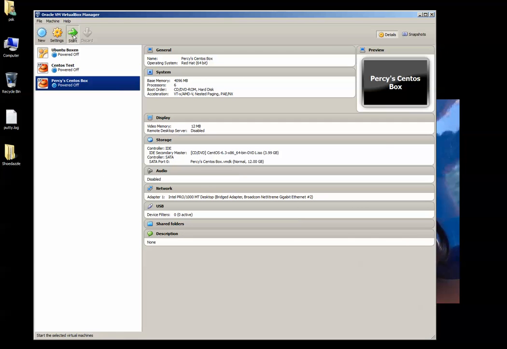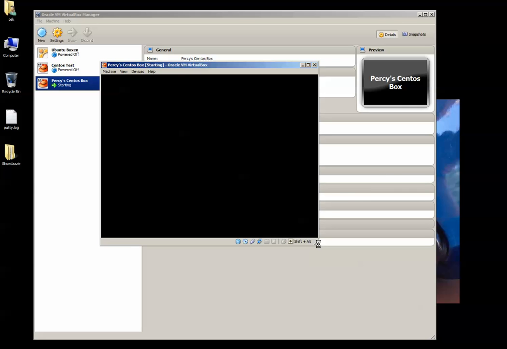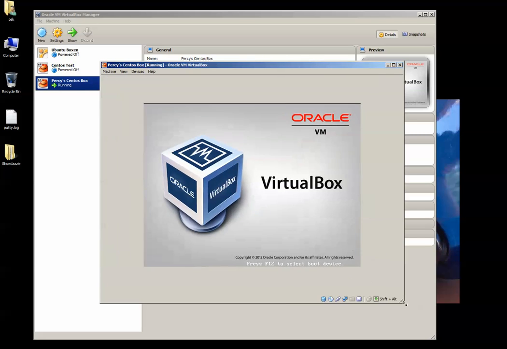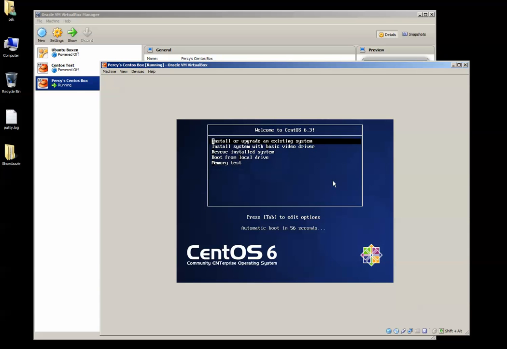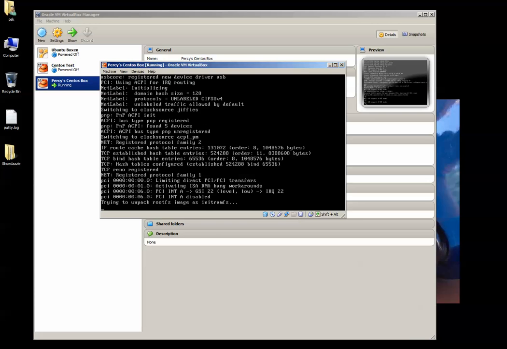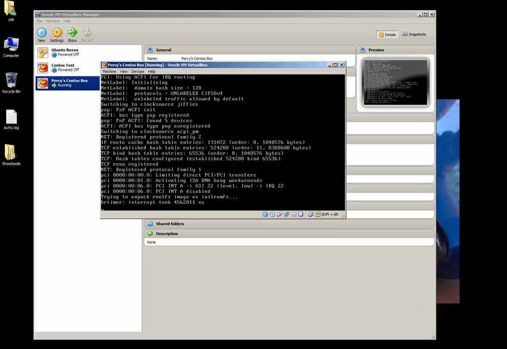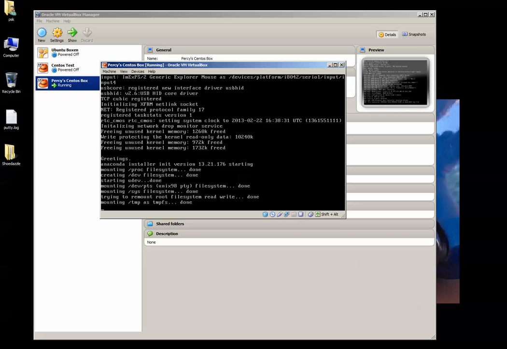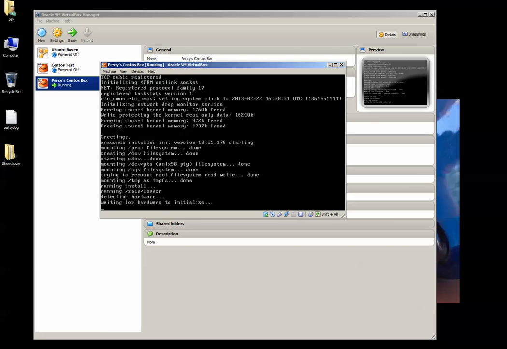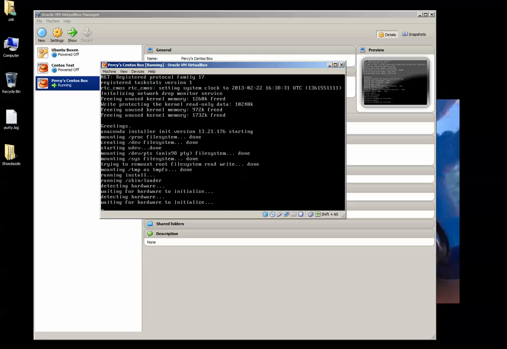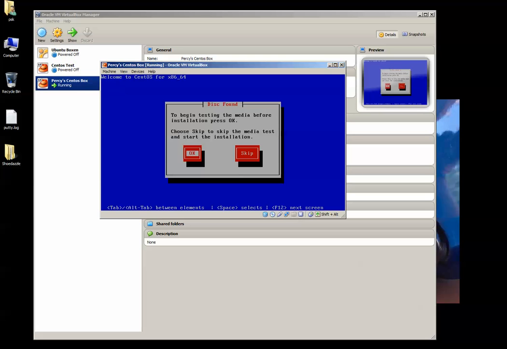I'm going to hit start, and let's see if I can make this a little bigger. Okay, let's see if that works. Okay, guess not. All right, install or upgrade. So I'm going to click inside this machine now, and now I'm captive in the virtual machine. So I'm going to install or upgrade an existing system. As you'll see, it's now booting off the virtual CD, which was the ISO that I actually mounted in the drive. Chug, chug, chug. We're waiting. This is exactly what you would see if you had a fresh hardware install with a CD-ROM drive on the CentOS.